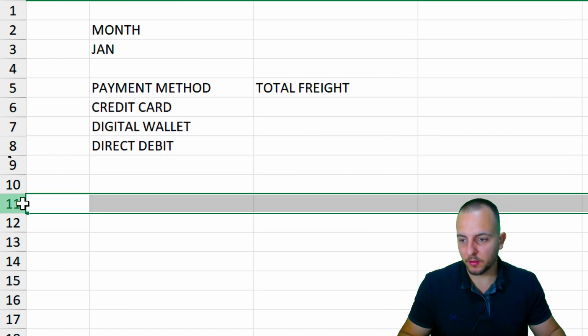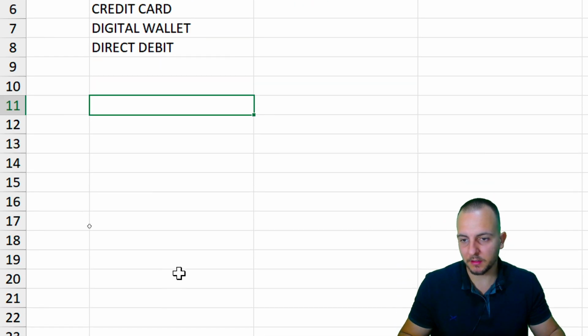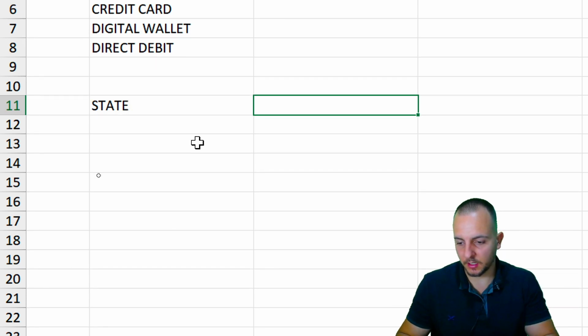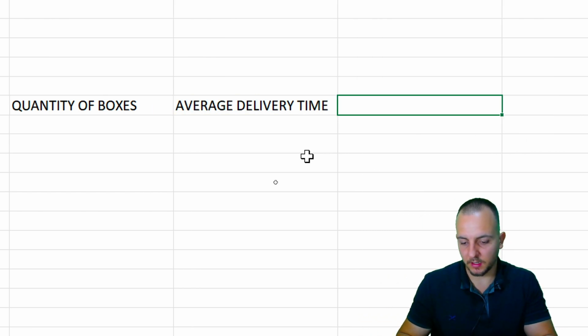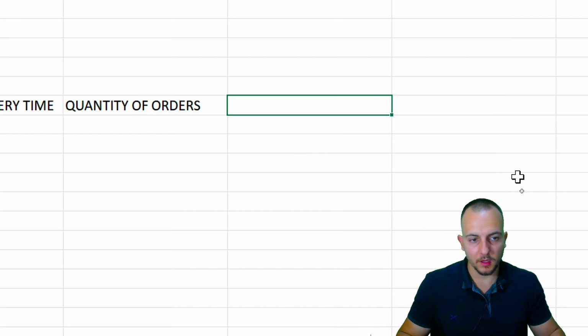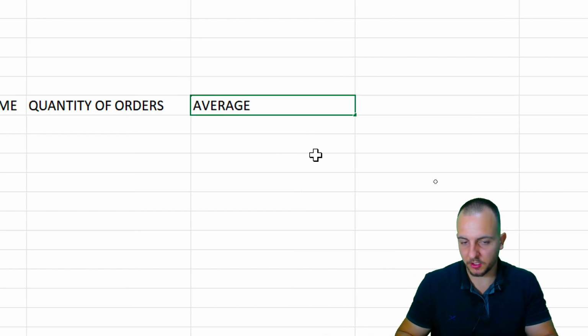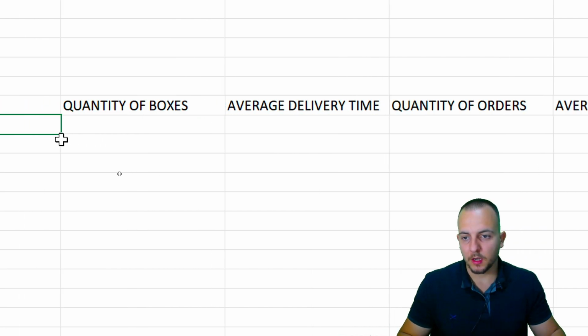Now, in the cell right here, cell B11, I'm going to start with a different analysis, such as the state, and in the next column, I'm going to have the quantity of boxes, and then I'm going to have, let's say, the average delivery time, and then the quantity of orders, and the last one is going to be average freight cost. Okay, now we can start.